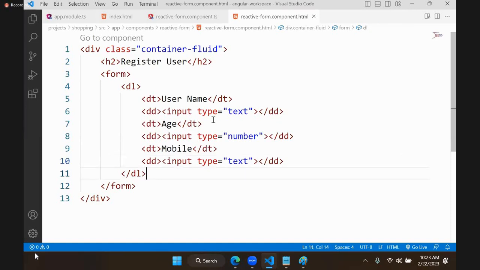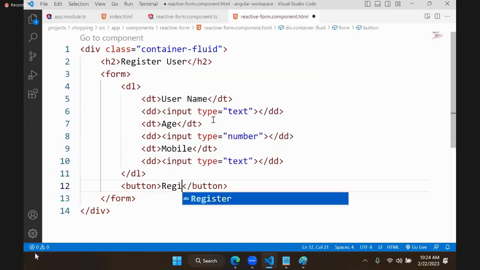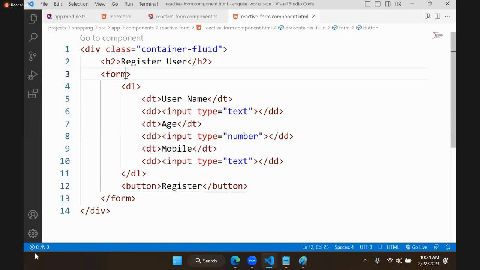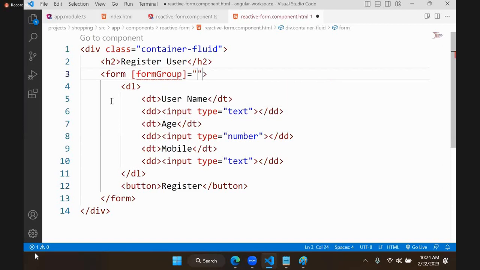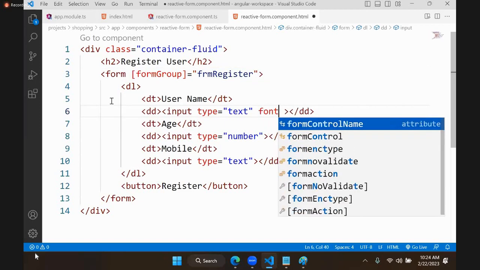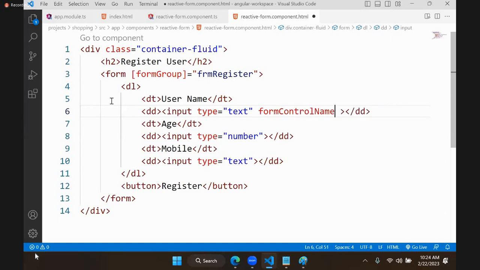So now here, the form has a simple Register button. Now for this form, how do we bind it to the model form? To do that, you have an attribute, formGroup. We have a property, formGroup. What is the form group name? frmRegister, that is the form group. And for this text box, we need to define formControlName. What is the control name in that form group? Username. That's it.